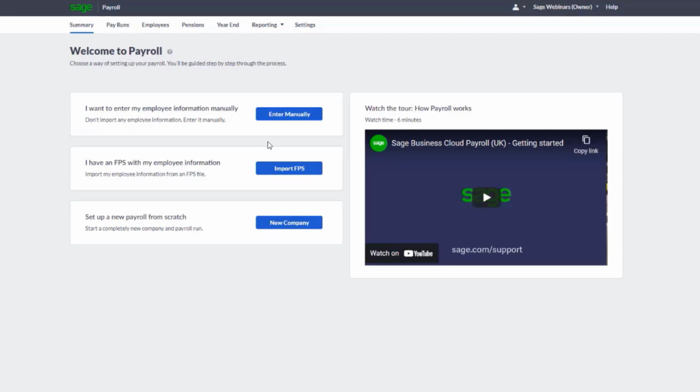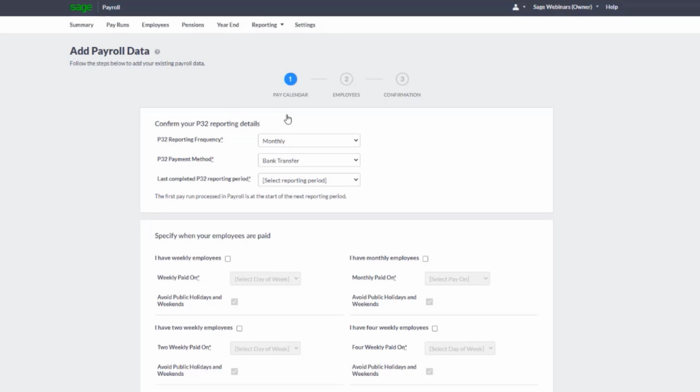In this demo, I'll show you how to set up your payroll if you're moving to Sage from another provider and you want to enter the details manually. We're starting from the Summary tab, and this time I'll click Enter Manually. This takes you to the Add Payroll Data screen, where there are 3 steps to complete. We'll need to set up a pay calendar, set up our employees, and then we'll need to confirm the details.